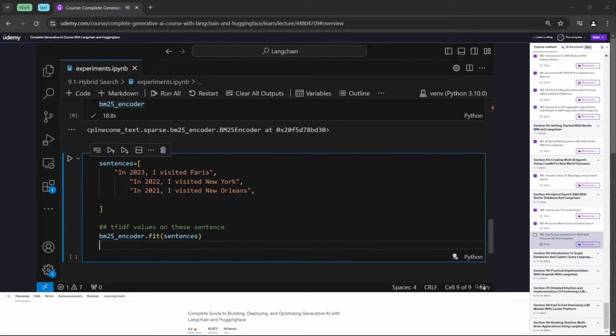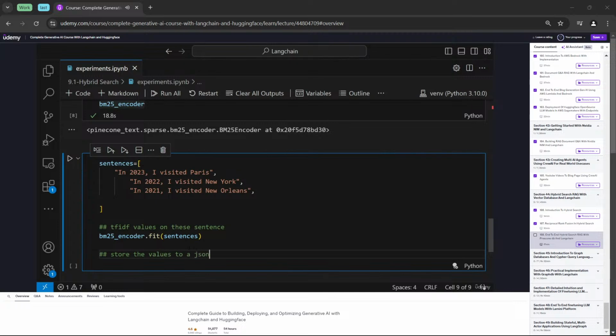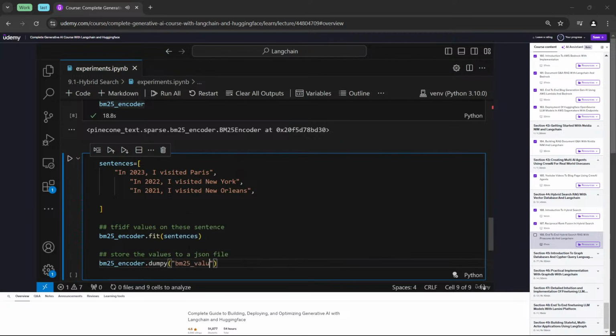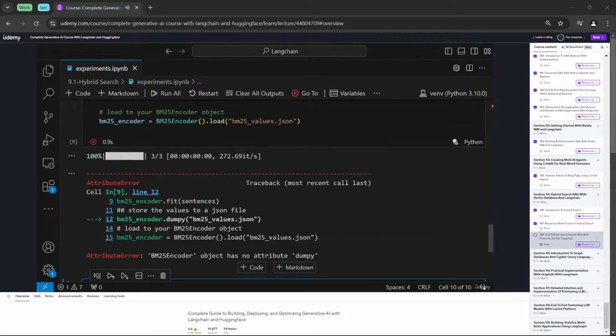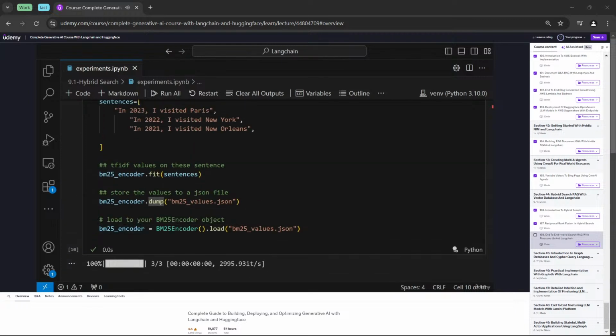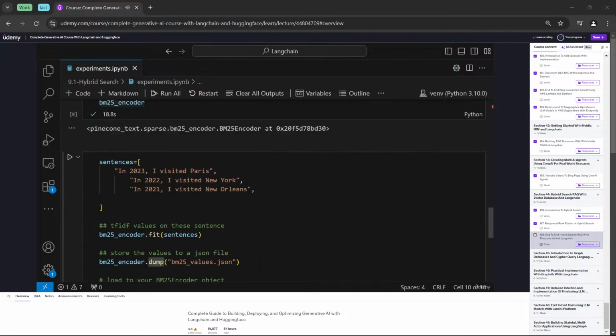Perfect. So once I do this fit, I will store the values to a JSON file. Here I'll write bm25_encoder.dump. Now I'm going to dump my bm25_values in the form of .json. Okay, and here you'll be able to see that I'm dumping this entire information. You can also load it just to make sure that you have that entire dump. It says no attribute dumpy. Okay, it was dump, no worries. So now you can see that I have my encoder, and this is specifically for the sparse matrix. Now one more thing you will see is that once I do this particular sparse matrix dump, I've actually created a sparse matrix for this, right?